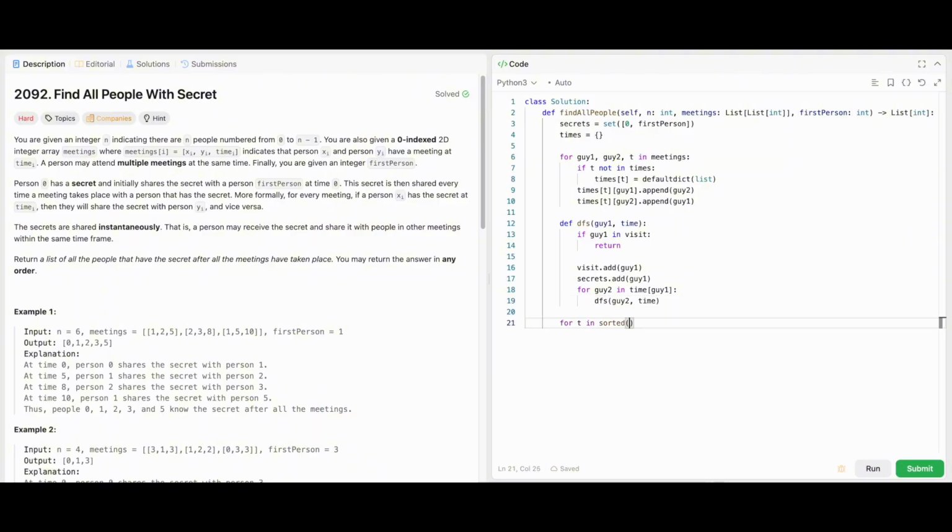And now we will look through the times in a sorted manner. So sorted times dot keys. And for each time we initialize visit to empty, so empty set, and then we will look through guy 1 in times of T. If guy is in secret, meaning he knows the secrets, then we can see who he can spread it to through the depth first search function that we defined earlier. And finally, we can return the secret set as a list for our result. And let's see if it works.